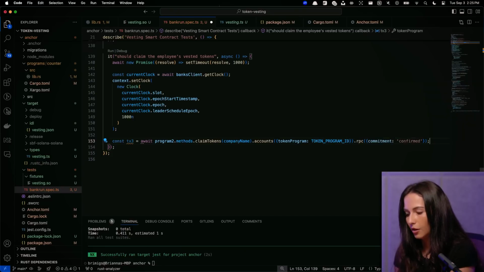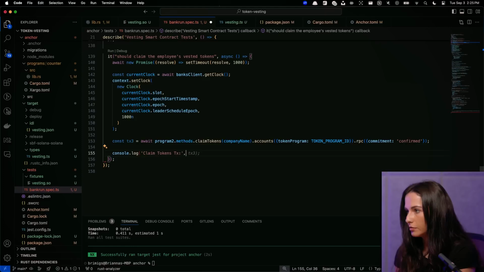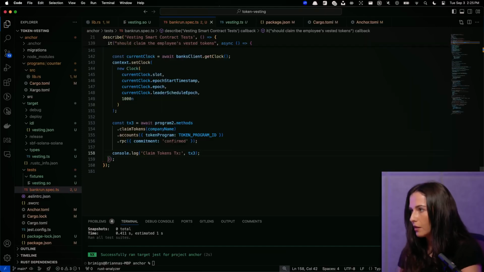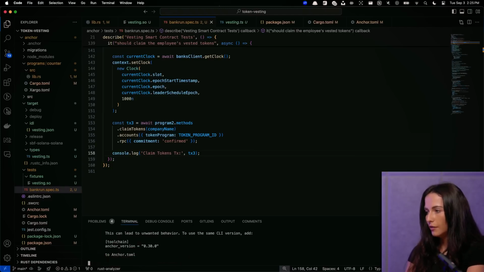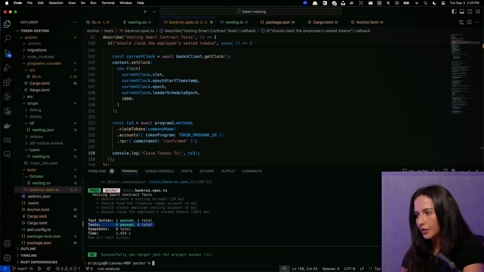And then we need the RPC commitment confirmed. Okay, and now we'll just console log our transaction. And this is our last test to run. So we'll run anchor test and see if the employee was able to claim their tokens. Okay, so you can see all 4 tests have passed.